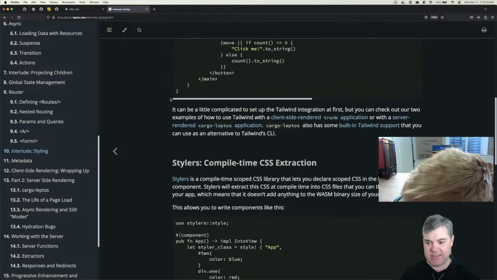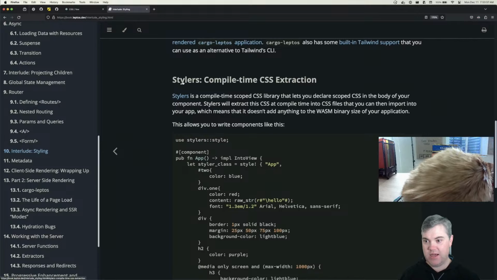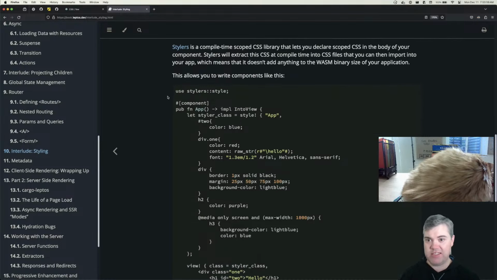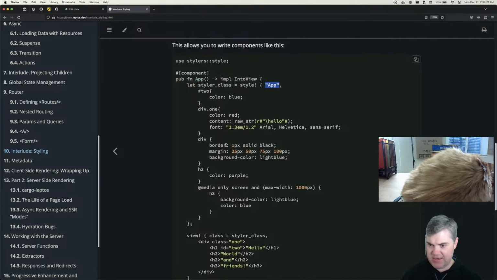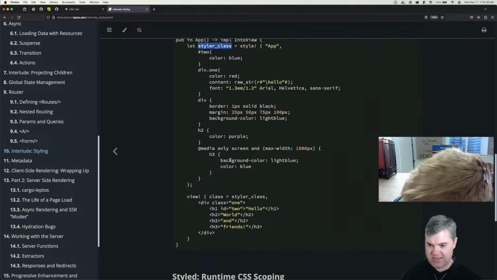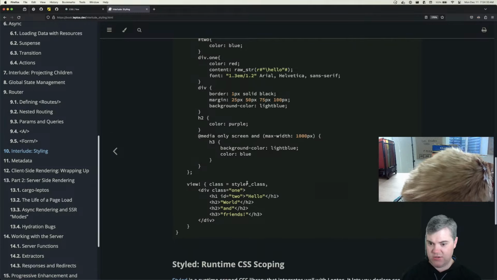Okay, Tailwind CSS. I don't want to use that. Stylers. Compile time scope CSS library lets you declare scope CSS in the body of your component. Stylers will extract the CSS at compile time into CSS files you can then import into your app. Okay, that could be interesting. So we have our component. We create a style. So this is for app. And then how do I use this styler class? Oh, class equals styler class. Okay.